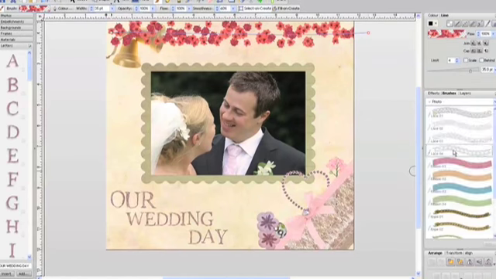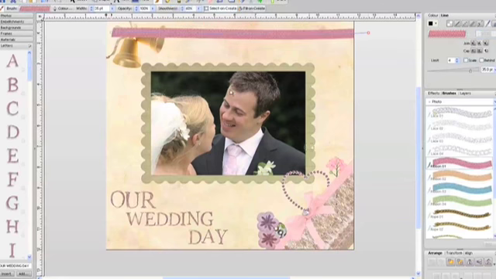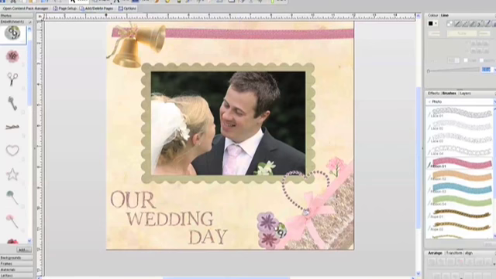I'm just going to settle on some ribbon because I think it looks really nice at the top of my page there. You can then select it, send it to the back so that it's behind the bells. And I'm just going to add another embellishment on top so that it finishes it off there.